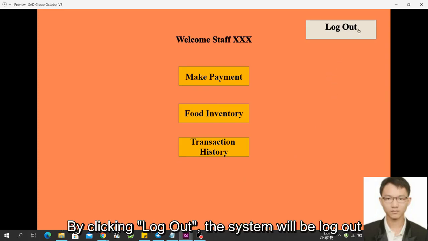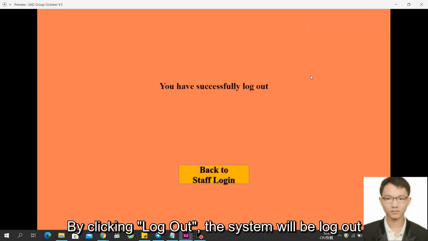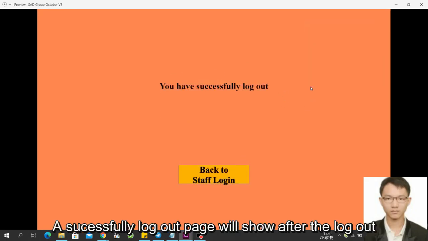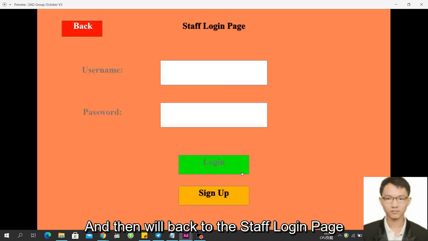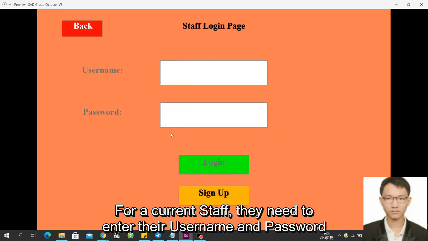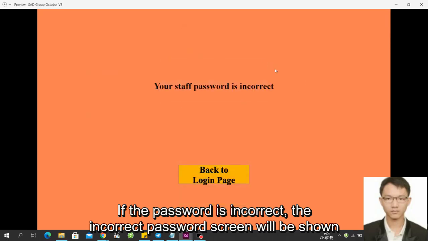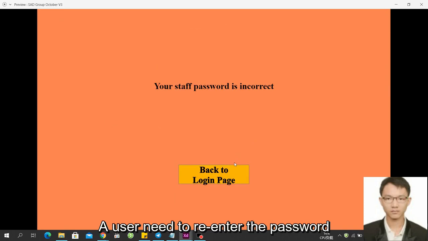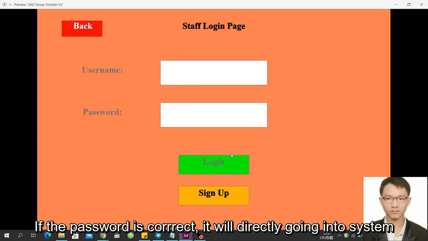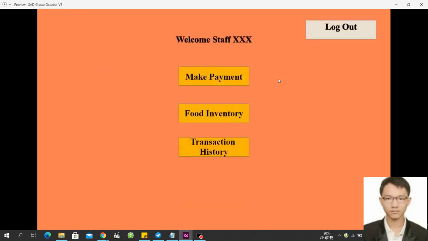By clicking log out, the system will log out. A successfully logged out page will show after the log out. And then we're back to the start login page. For a current staff, they need to enter their username and password. If the password is incorrect, the incorrect password screen will be shown. The user needs to re-enter the password. If the password is correct, it will directly log into the system.